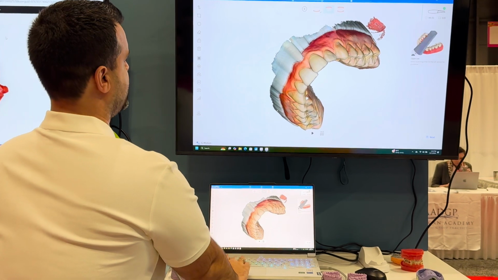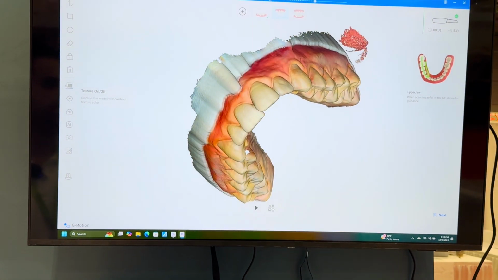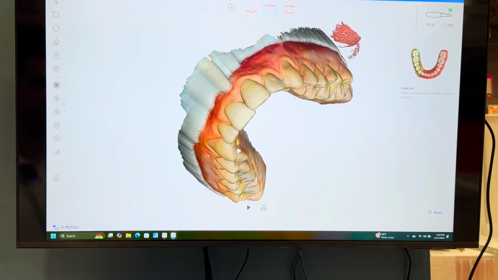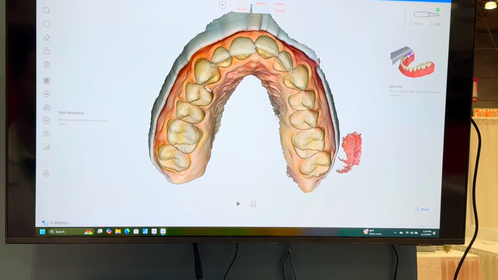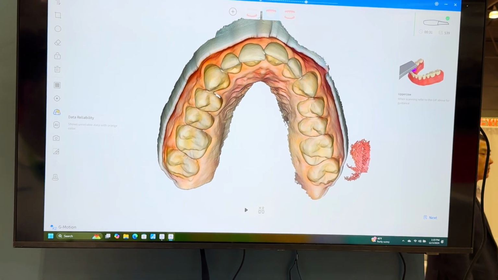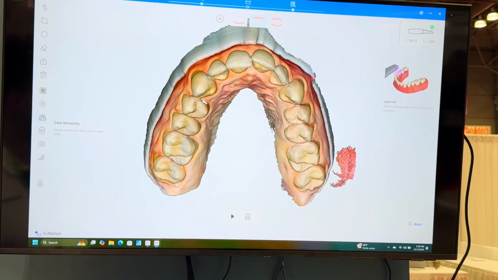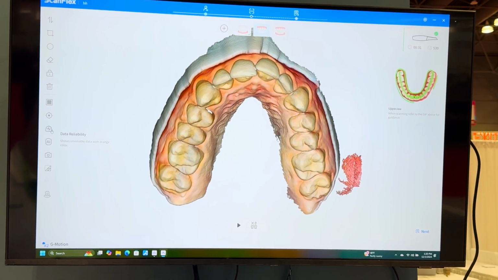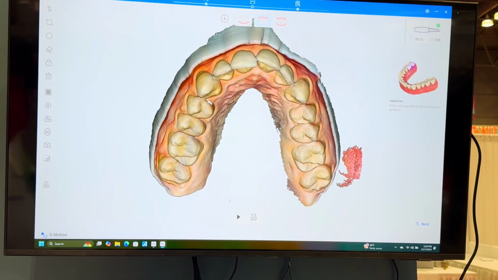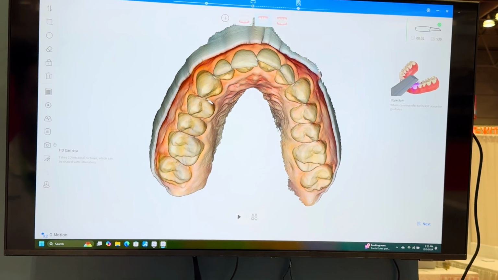Okay, so other tools that you can see: we have texture on, texture off, in case you would like to see details on the surface of the scan data. We have the center, which allows you to bring the file to the center of the screen. The data reliability shows you anytime if you have any unreliable areas in your scan data and you need to scan more. In this case we don't have any, because I scanned more or less properly. I'll delete another unnecessary data.